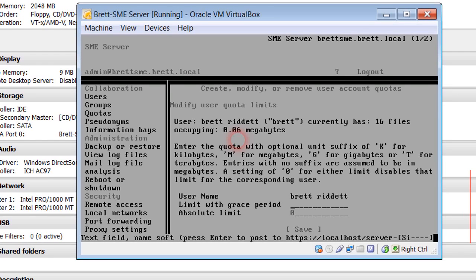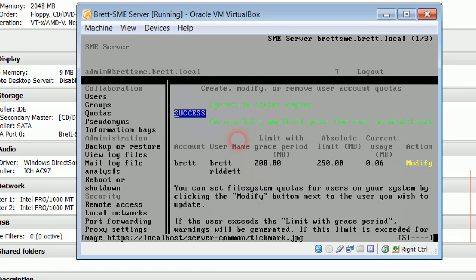Now our limit with grace period, the default is in megabytes. However, you can set up for kilobytes if you're absolutely horrible and nasty, or you can set up for gigabytes if you're extremely generous. So I'm going to set up 200 megabytes of space, and I'm going to set up 250 as the absolute limit. So I've got those two figures there, and I'll click on save. Once I've done so, it's going to allocate this on the system for me.